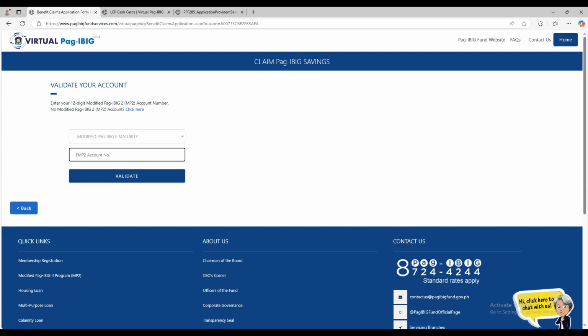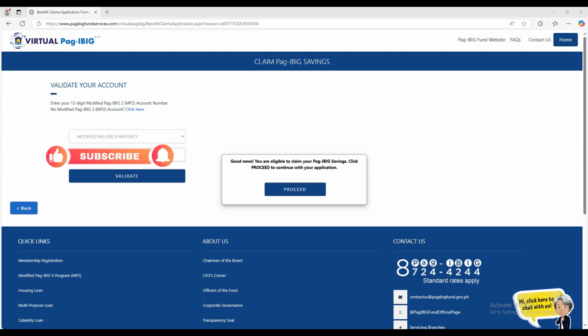Here, we need to validate your MP2 account. So, ilagay lang natin dito yung account number ng iyong MP2 savings. And you should receive a notification saying, "Good news! You are eligible to claim your Pag-IBIG MP2 savings. Click proceed to continue with your application."